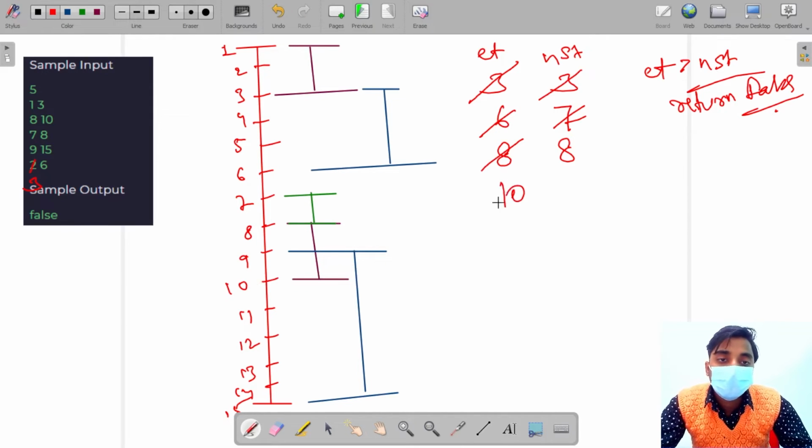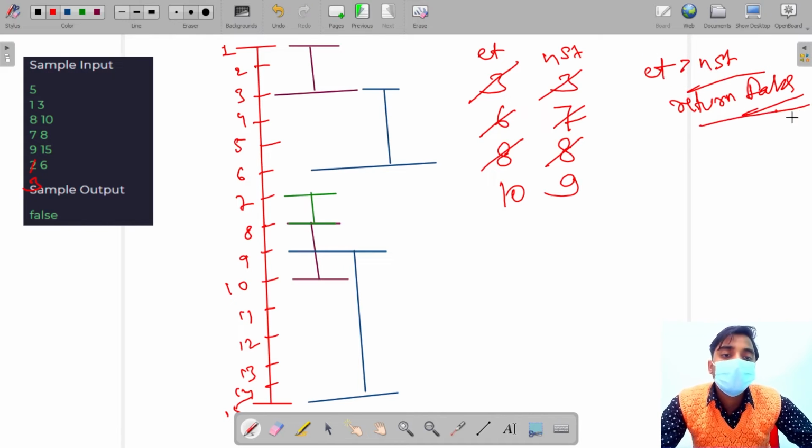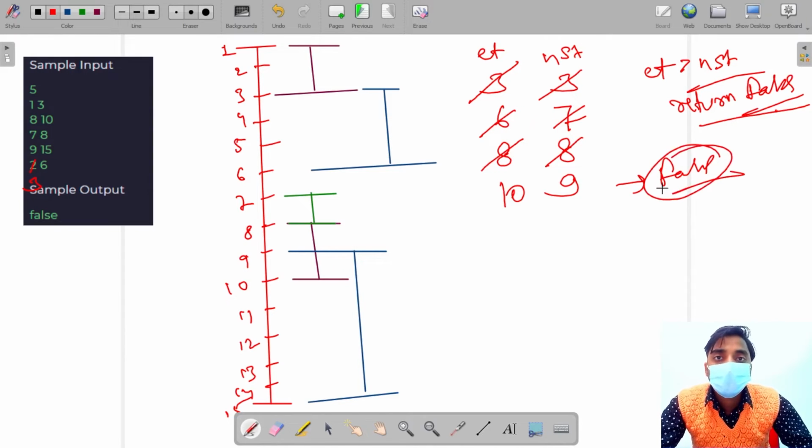So this will be 10, and the next start time will be updated by this 9, which is the next meeting of 8 to 10. So the next meeting of 8 to 10 is 9 to 15. So this will be updated by 9. Here the condition, end time is greater than new start, will return false from here, and we get the result that it is not possible to attend all the meetings for that person.